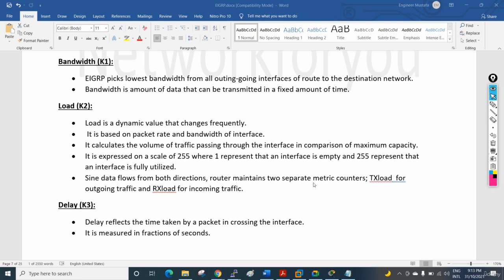The router maintains two separate metric counts: TX load for outgoing traffic, and RX load for incoming traffic. Let me draw here. For example, I have one router here, I have another router here, and data is going this way and also coming this way. So we will have a TX load for the outgoing traffic and an RX load for the incoming traffic. Whatever traffic is going is the TX load; whatever traffic is coming is the RX load. But we are not going to use this in the calculation.